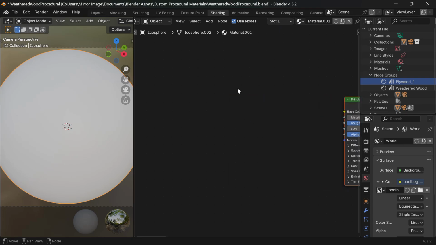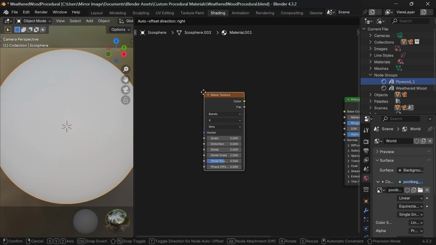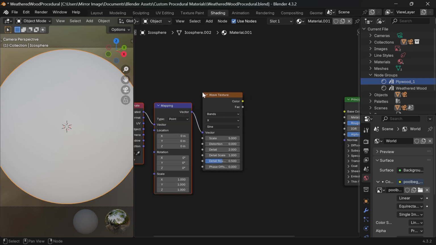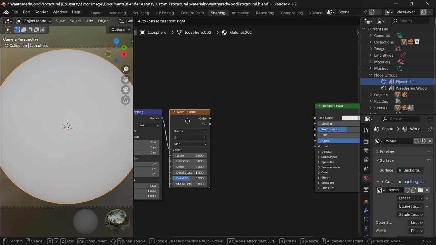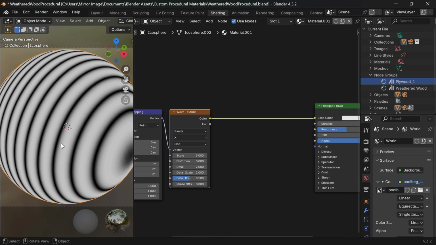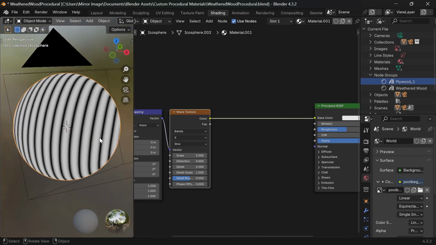I'm going to Shift A and add a wave texture. Control T with the node wrangler enabled. I'm going to take the texture coordinate for object and plug it into the vector of the mapping node. Control Shift click on the wave texture to preview. You can see this is going in like a weird direction for our camera view.